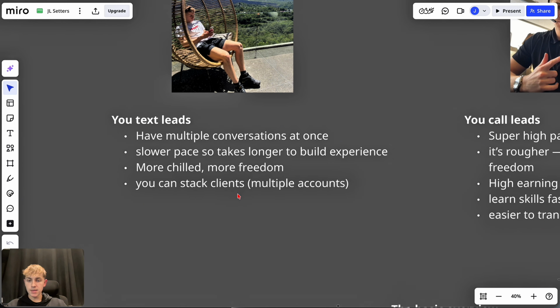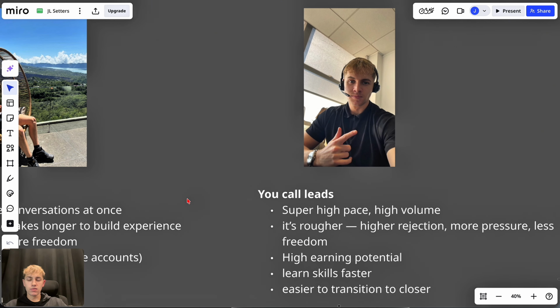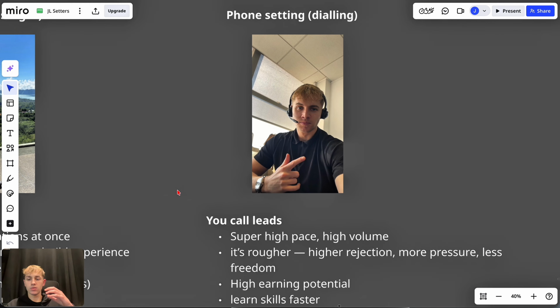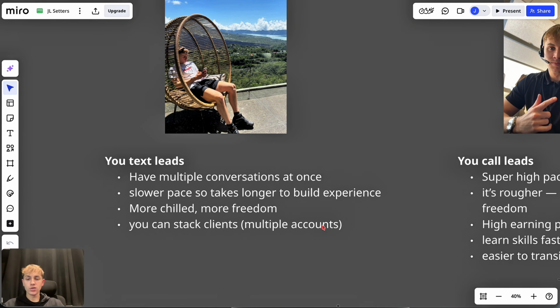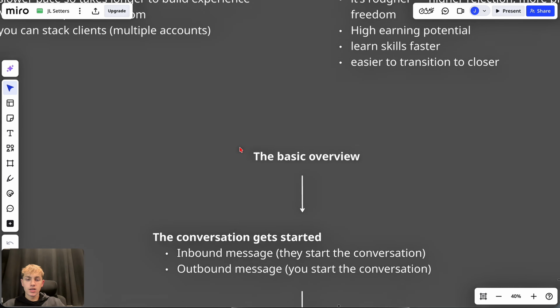Also, one of the main benefits is you can stack clients. When you're calling people, you can't really be chatting to different audiences, whereas with DM setting, you can stack multiple Instagram accounts, for example. But I'll get into that. So this is just a basic overview of appointment setting.